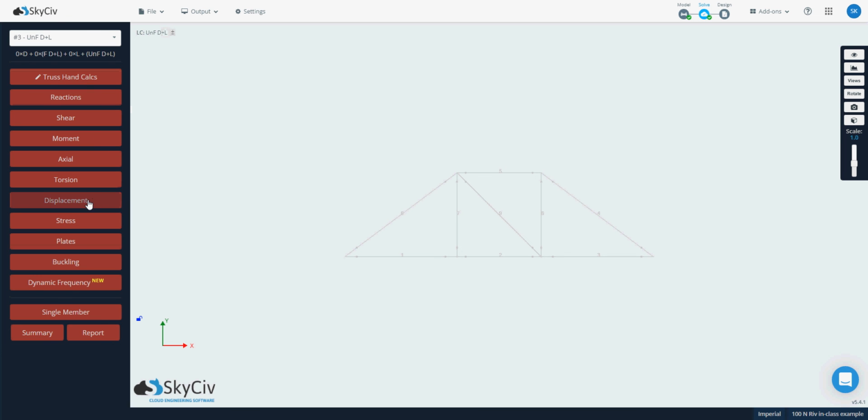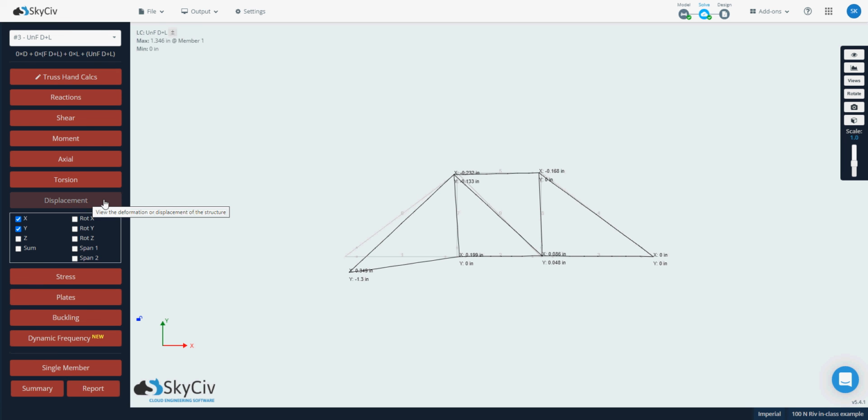So let's just bring that up, displacement. Okay, so that's the displacement due to unfactored loads. Kind of what we'd expect, right? We've got a pretty large load pulling down on this. The end of this is going to deflect down about 1.3 inches.